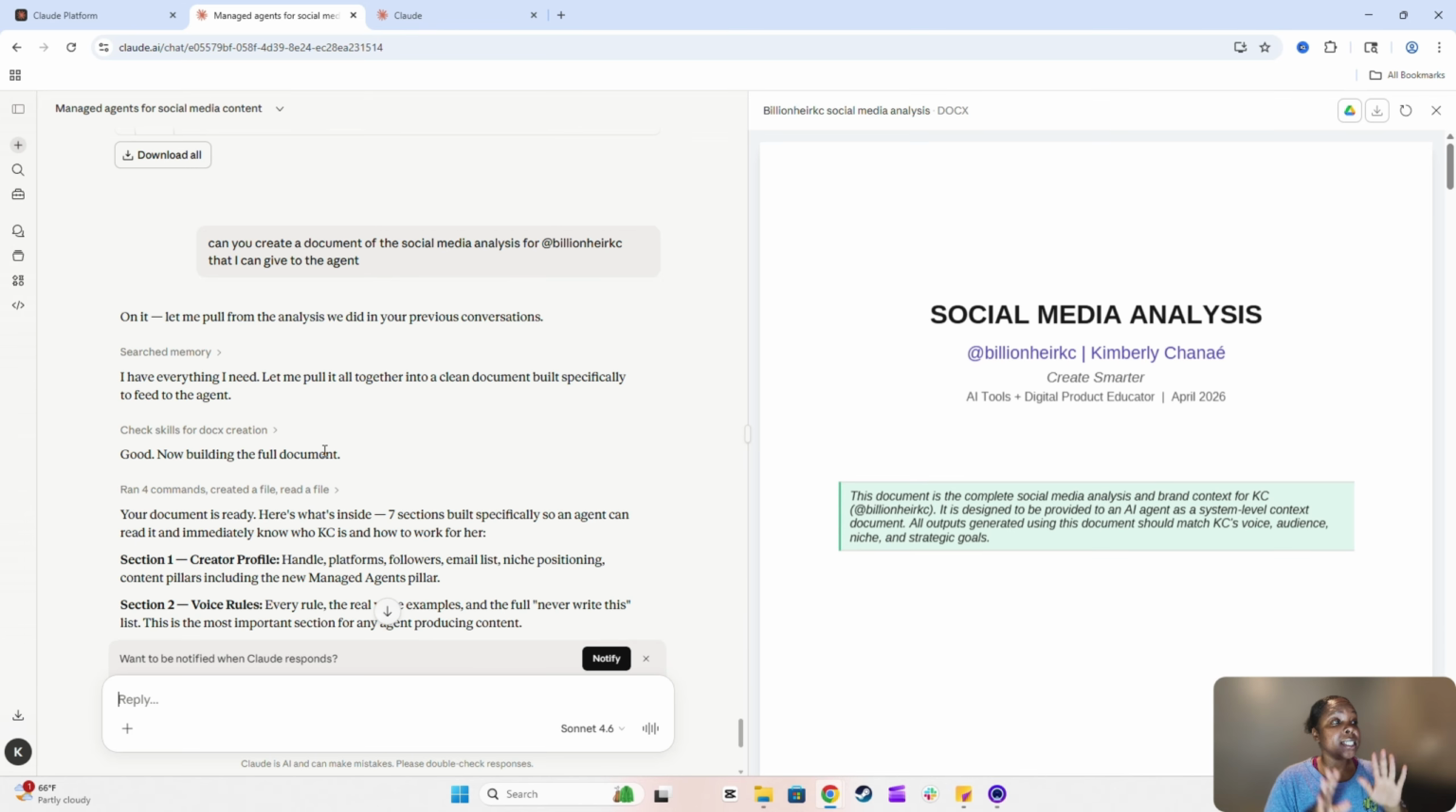All right, so as you can see, it has finished the analysis. Now, again, I did this a couple of months ago. So all it did was go find the chat and pull all the information together to give me the social media analysis on this computer. So we're going to download this and I'm going to give it to the agent, the chat that's going to build the agent. There you go. So we're going to go over here and download.